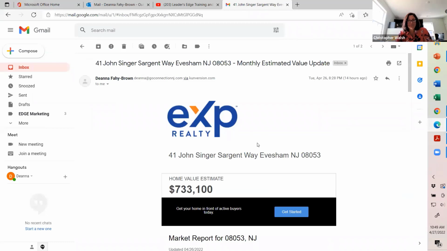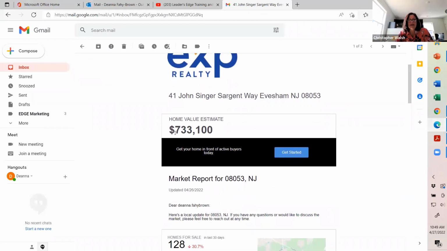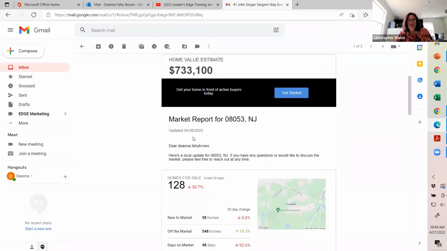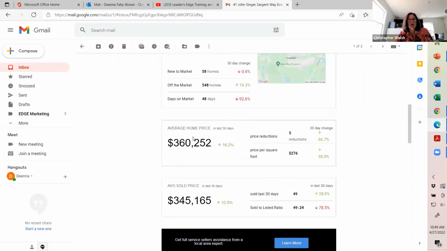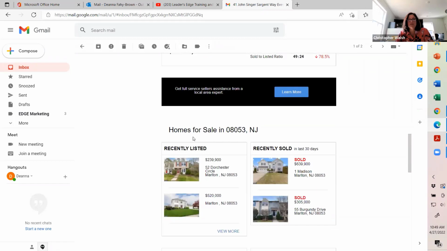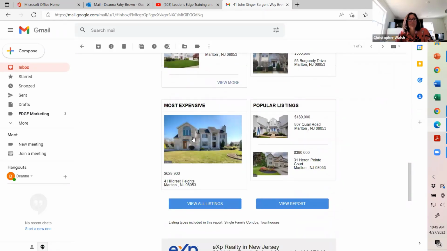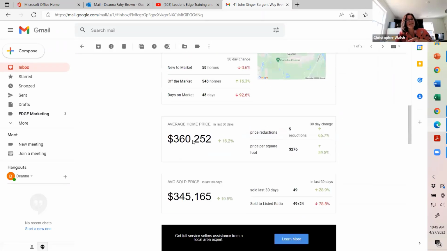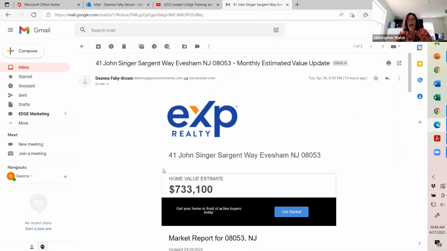I want to show you. So here's just a property that I took in Evesham. It's giving me, again, the estimated home value, and then it layers on all of that other market information that we just saw in the market report. So basically it's taking the market report and adding that one other relevant piece of information.